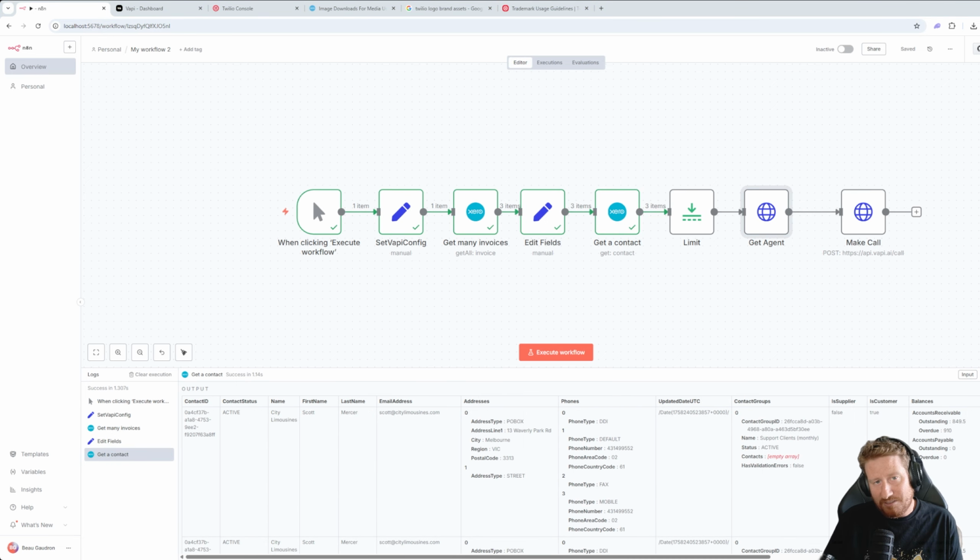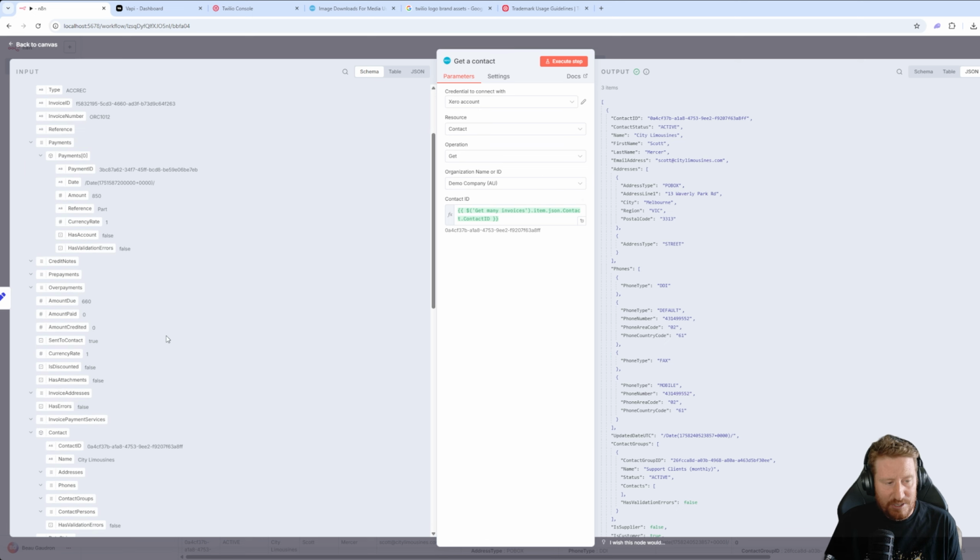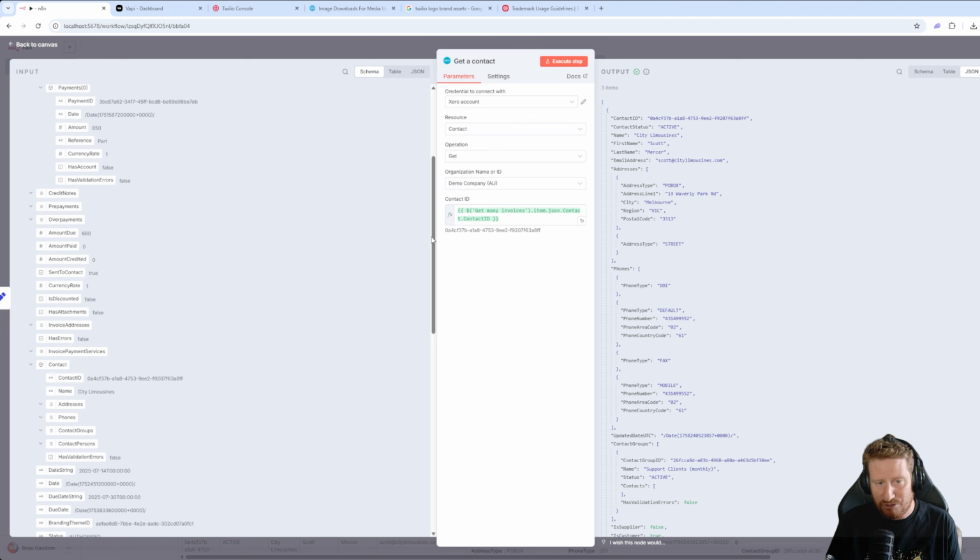Moving along now, let's talk about get a contact. So if I double click on this, we can see we've still got the Xero node, but the resource we're using now is contact and not invoice. We're using a get operation from the demo company. And what we can actually do, where you can see here, it says get many invoices and then the contact ID. So from our prior node, we can actually grab the contact ID and just drag and drop it into here. And then what will happen is N8N, when it processes the data for each contact ID, it will get a contact. So you can see on the right-hand side here, we found City Limousines and all of their details.